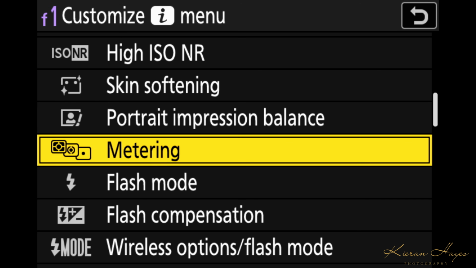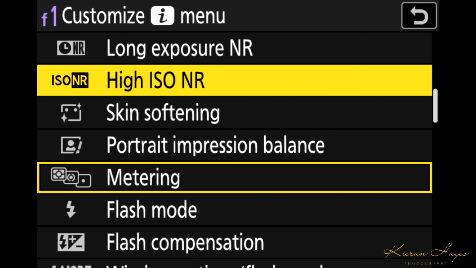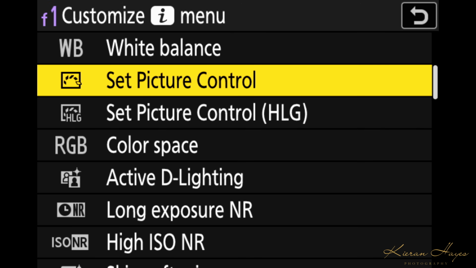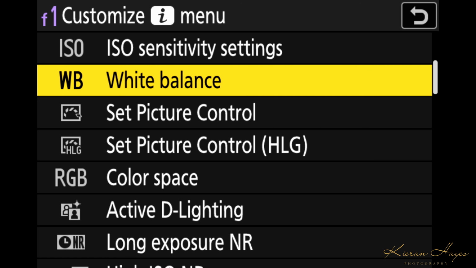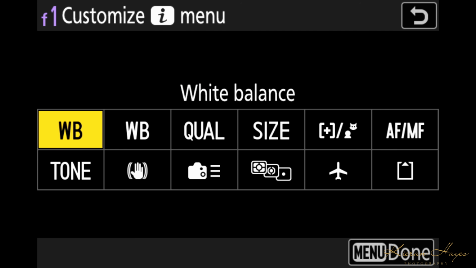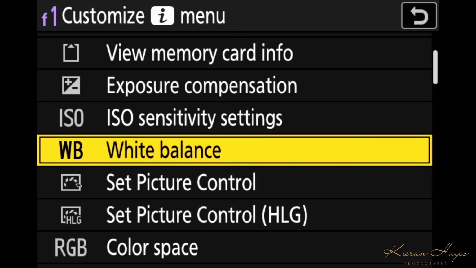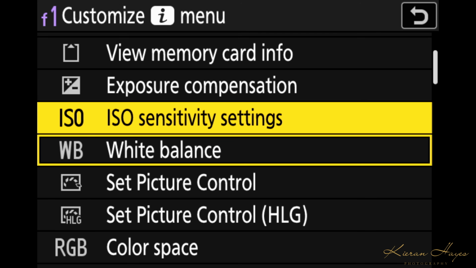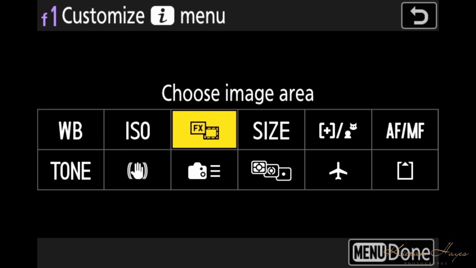So if I press OK, I can actually run down through the list and select any one of these options. So if I want white balance there now, I can just press OK, and you say, perfect. Now on this one, I want to change this to ISO sensitivity settings, and I press OK. So you can see you can customize this to exactly the settings you want in your camera.